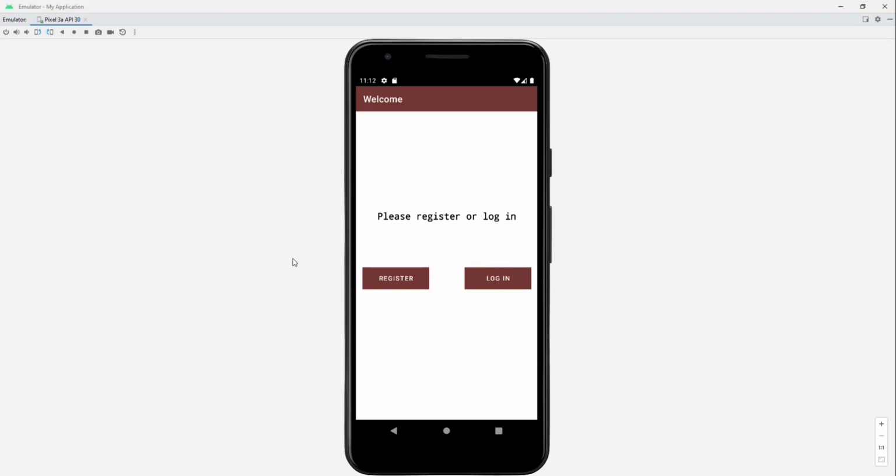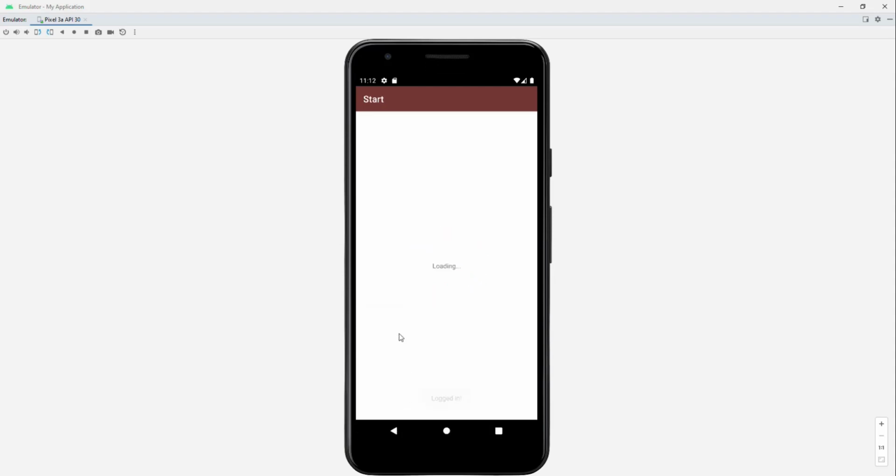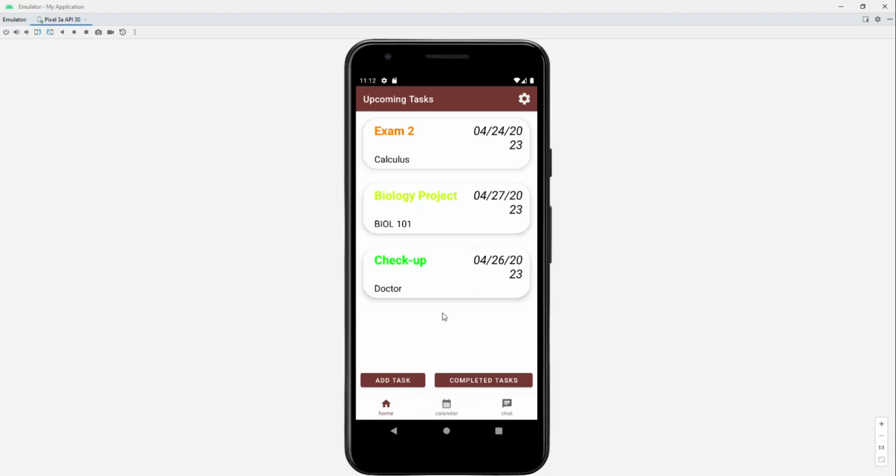So let's say that I am a user of the app and my professor has just given me a new assignment that looks like it's going to be pretty tough. So I'm going to try to add it to my task list on this app. I'll open up the app and log in using my email and password. And then once I'm logged in, I'll see my upcoming tasks. You'll see here, they're color-coded based on their priority, with the most red ones being at the top.